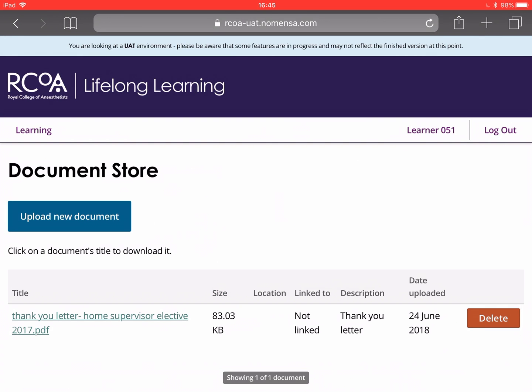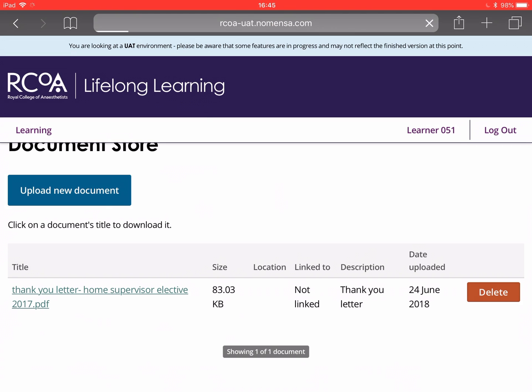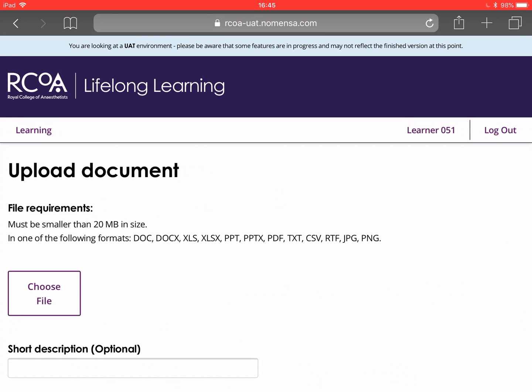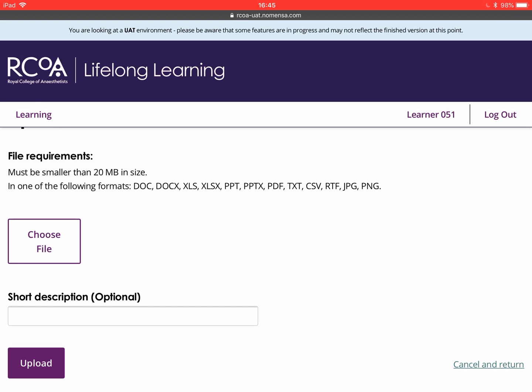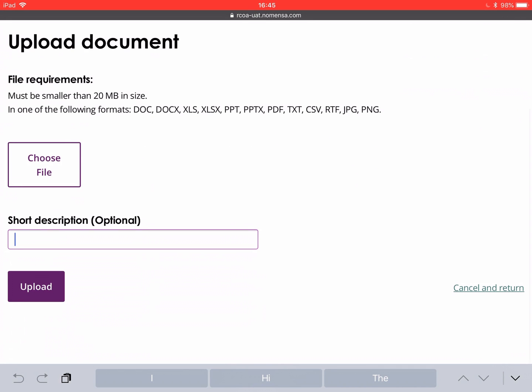If you hit Document Store, you get the option of uploading a new document or seeing documents that you've uploaded already. Uploading documents is very simple. You click upload document, all files must be smaller than 20 megabytes, and you can see the formats that are accepted here. Essentially you choose file, browse your iPad or whatever you're using and attach the file. If you want to, you can give it a short description and then you just click upload.